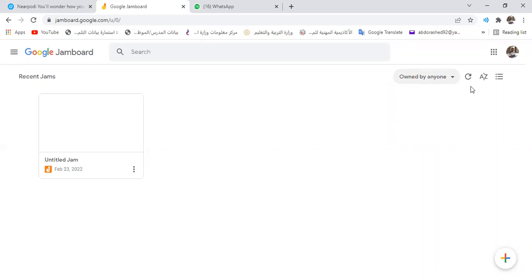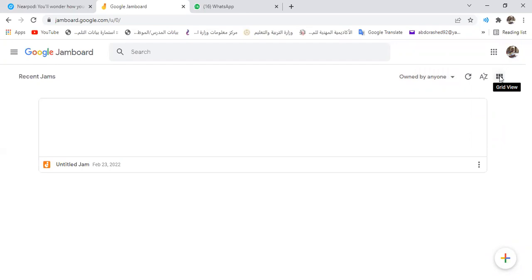Here is to reload this site again. If you have got a lot of exercises or Jamboards before, you can arrange them alphabetically, sort them from A to Z, or according to the date you have published them, or by using the titles of each Jamboard exercise or activity you have created. Here is another way to show your board. If you press it, you will find grid view or row view as you like.